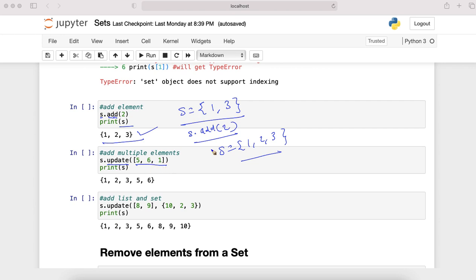Now while adding this 5, 6, 1, 1 is already there in the set, right? So this 1 will not be added again, only 5 and 6. So s will ultimately become 1, 2, 3, 5 and 6.